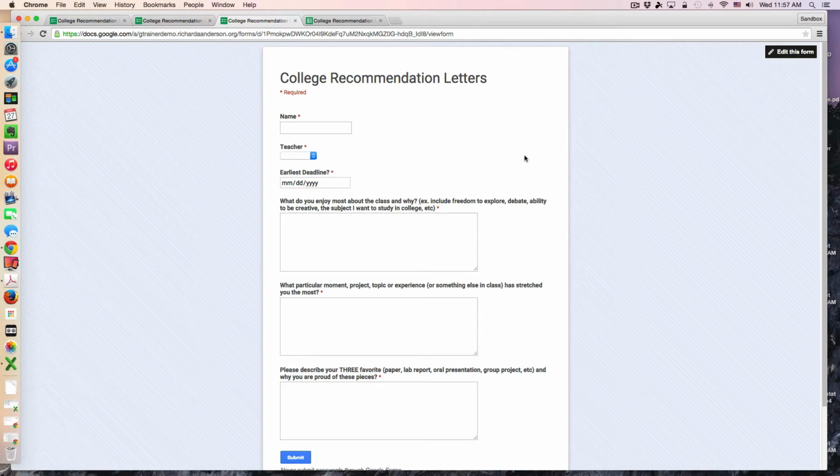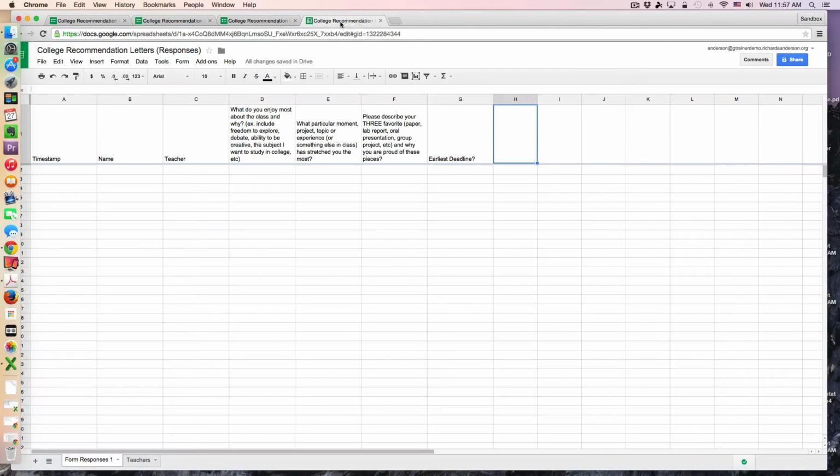The next goal is linking these teacher names to their corresponding email addresses. Now this will be done also in the response sheet using a combination of functions and add-ons as well. So now I'm going to show you how to do that. So let's go back to the spreadsheet.